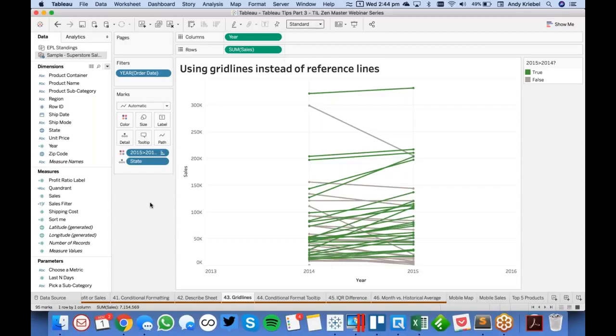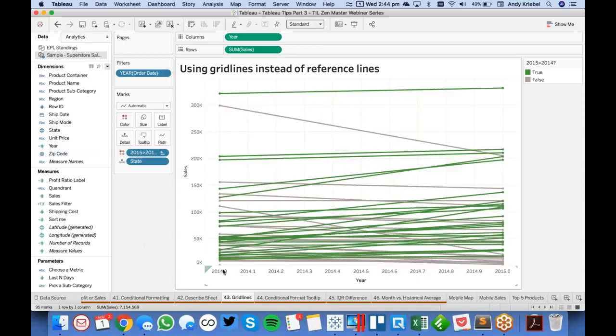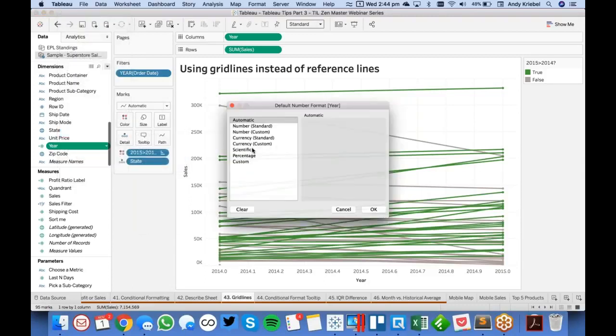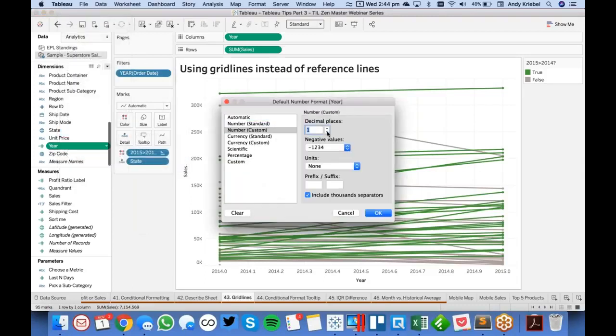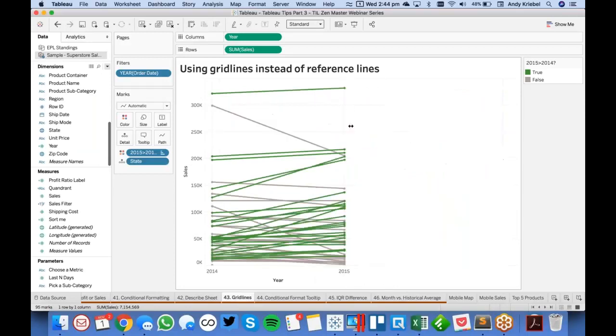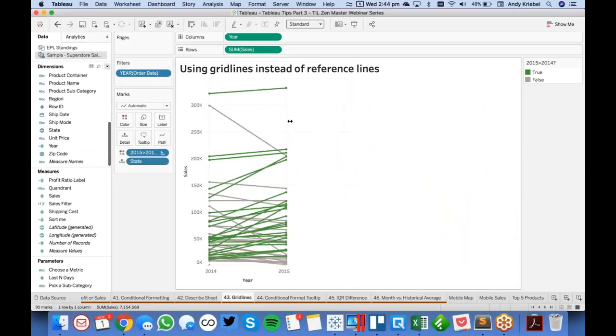Okay, so what I can do from this point is change my years to a decimal, and see how that forces the axis to zoom in a bit, right? The last thing I need to do is change my default number format on my year to be a year with no decimals and no commas. And there we go. So now I can shrink this view down. If I just shrink this over, I now have a nice little slope graph with some lines in the background.